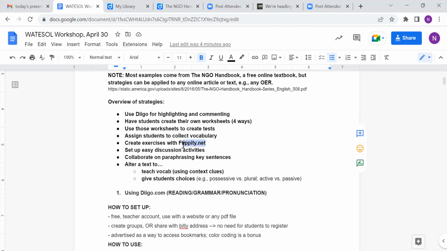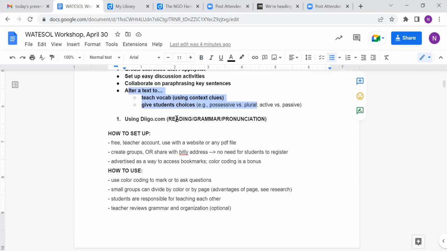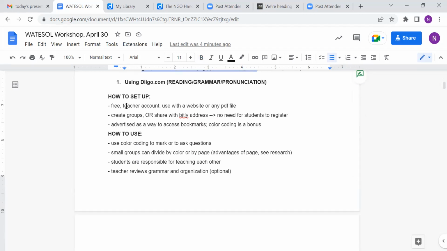I'll talk about using Flippity.net, which is also free, to create some fun online exercises. I'll talk about a fun way to set up some easy discussion related to readings that you've done. I'll share an exercise for paraphrasing, and then a couple of quick ways to alter a text to turn the text into a worksheet. The first one is using Diigo, and very quickly set it up.